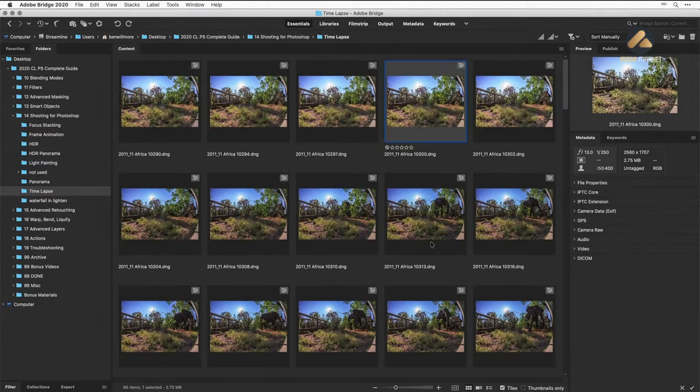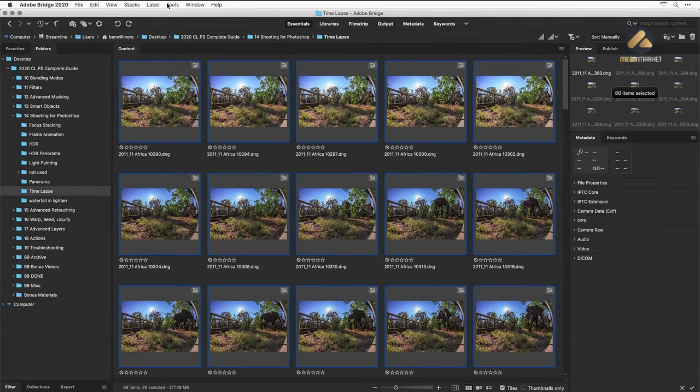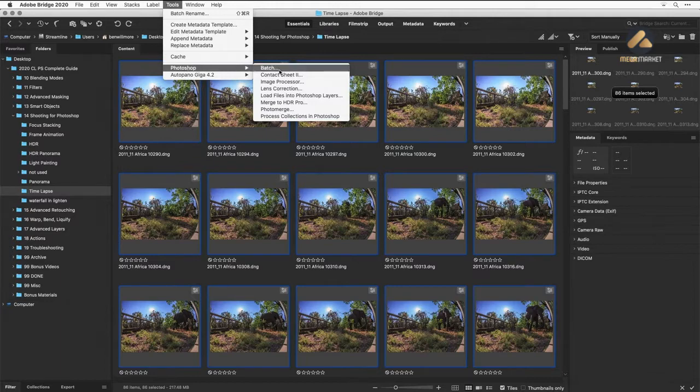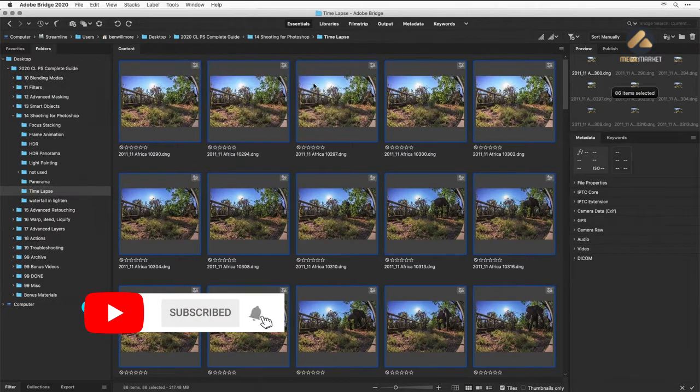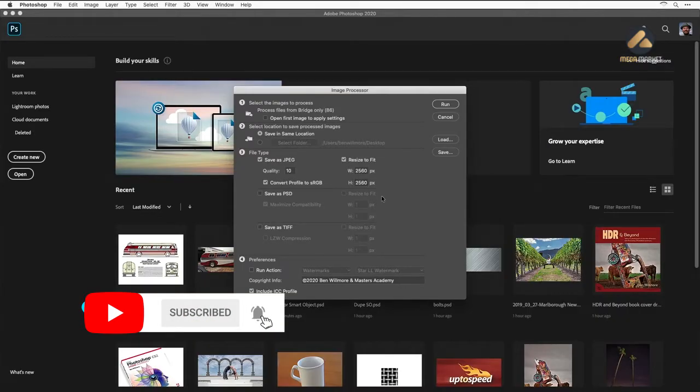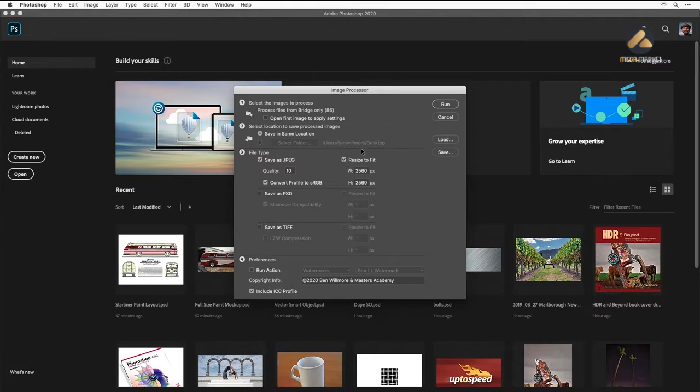So what I'm going to do is select all. I'm going to then go to the Tools menu. I'm going to choose Photoshop, and there's a choice called Image Processor. Image Processor is designed to scale images and save them in different file formats. And so we're going to use this. With the Image Processor, I'm going to tell it what save location I want to go to. And for me, I'll put it on my desktop.